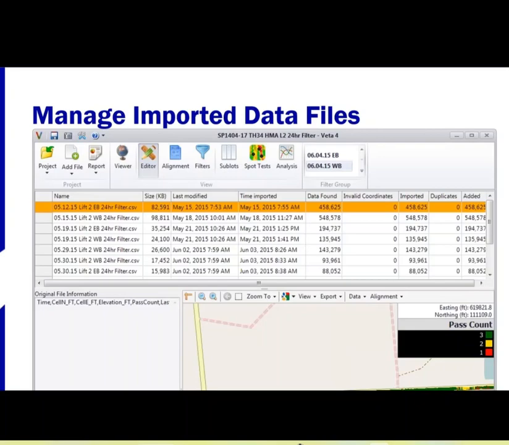If you import several data files to Veta, there's a facility called the editor to manage and view all the different data that has been imported. It tracks when the data was imported, how many data points were found, whether there are any invalid coordinates, and how many were successfully imported. And for now, data imported from the same technology cannot overlap. If there's any duplicate, Veta will only keep one copy.